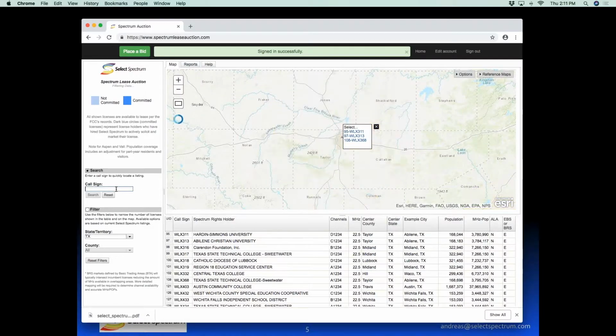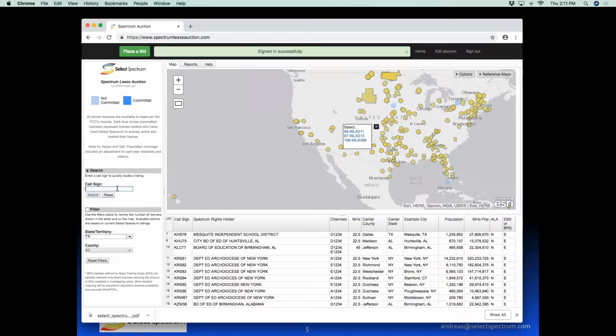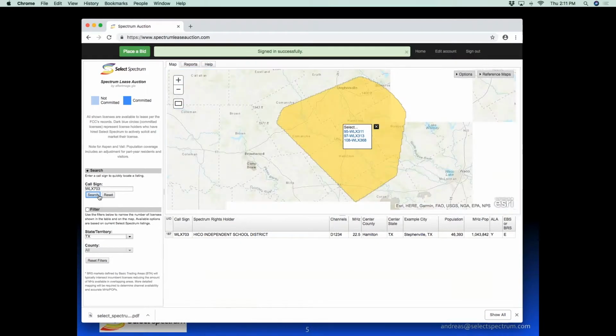So let's go over an example of evaluation. For this example, I want to use WLX 703. So I'm going to run that search now, and it brings me right here to Hiko Independent School District. And it has a population of 46,393 and 22.5 megahertz.